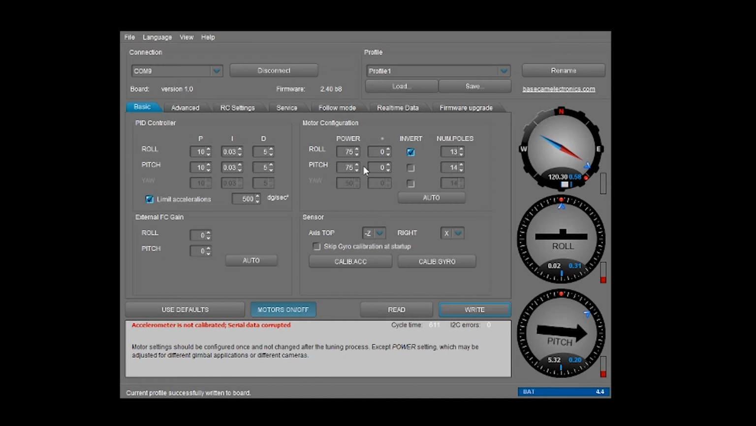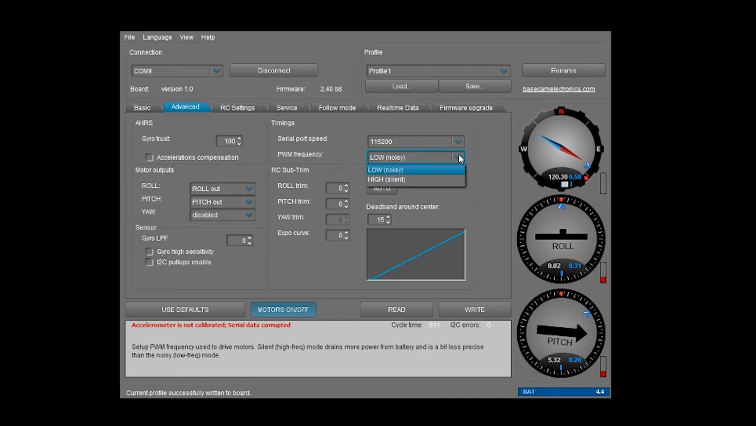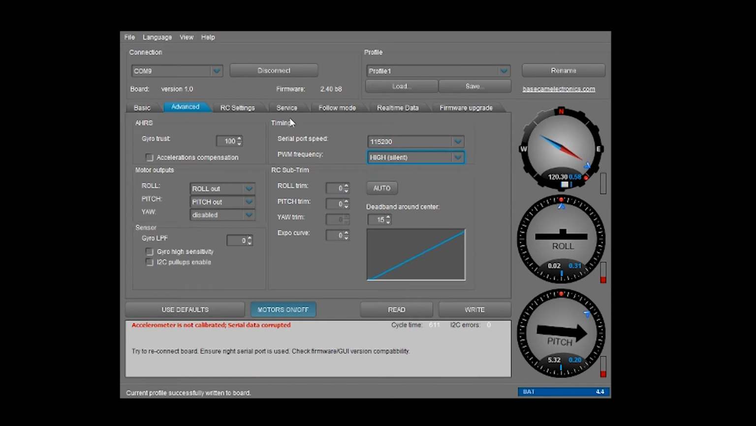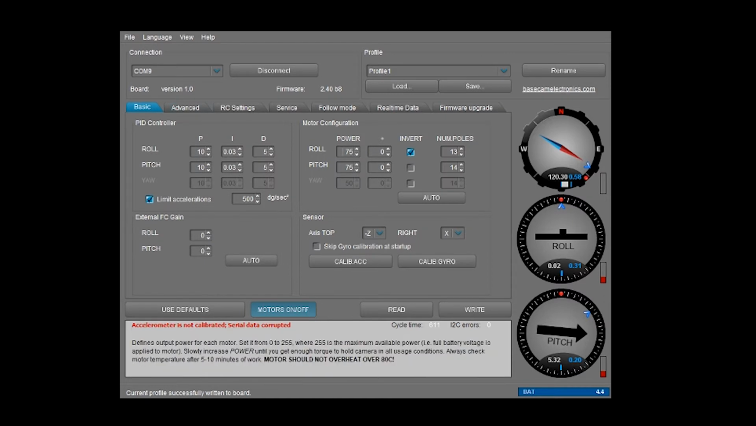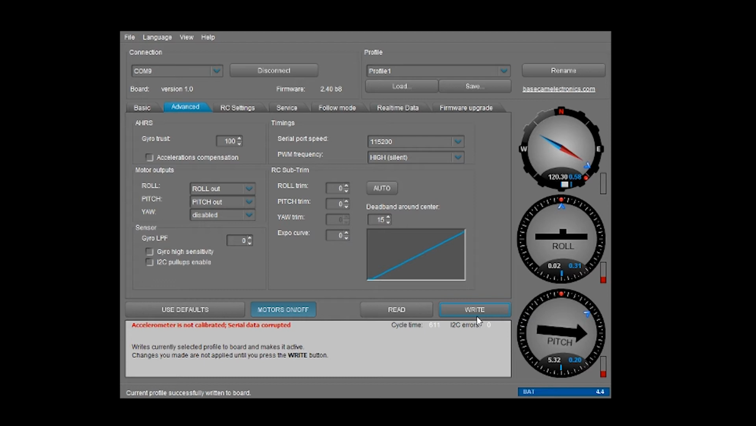Okay, back over here. So the way of getting rid of that horrible whine is to go to advanced and change its PWM frequency from low noisy to high silent, which apparently requires slightly more power from the motors. We need to have a slightly higher power in the motor anyway, so that increase was probably a good thing anyway. Okay, let's write that into here and we'll power up again and take a look, see if it's got rid of that horrible whine.